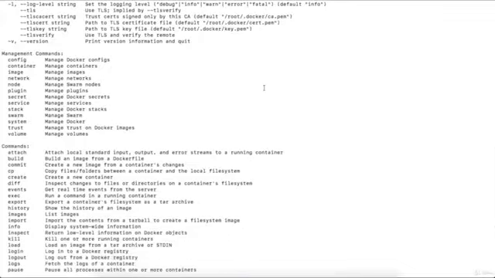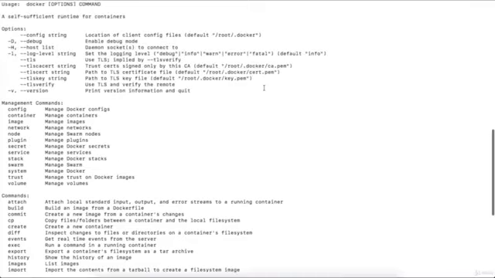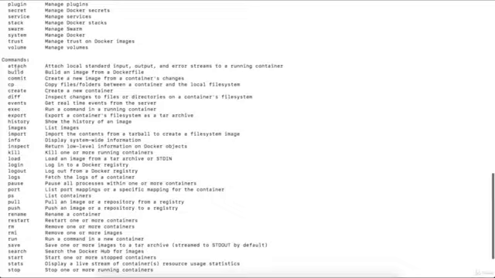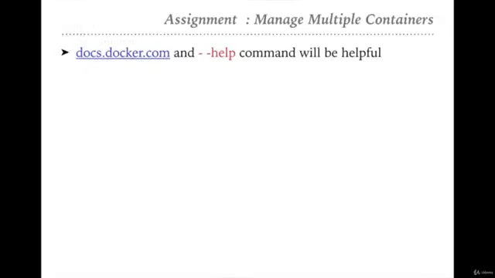If you want to learn a new command, or try some new commands, you can go through the help and learn about that command. Every command has a very short description, so you can Google about the command and try it. Basically docs.docker.com and docker help are very helpful resources if you're learning Docker technology, right? Now let's see what assignment we have for you guys.